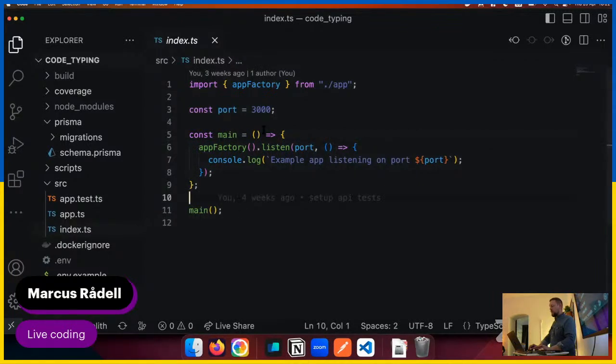So we have the entry point main. We create some kind of app, and then we listen to port 3000. Notice this here. If you're coming from object-oriented, class-based programming, you would write new app. This is the same. Every time you see factory from now on, think new. It's the factory pattern.